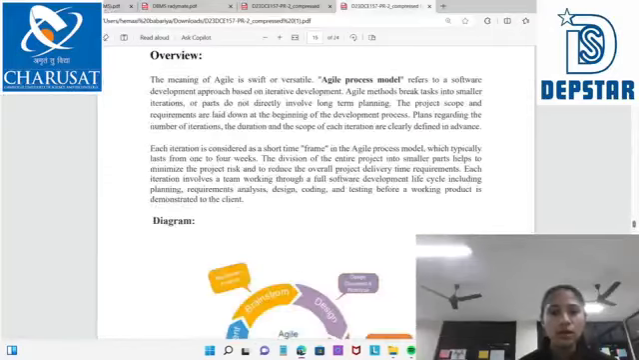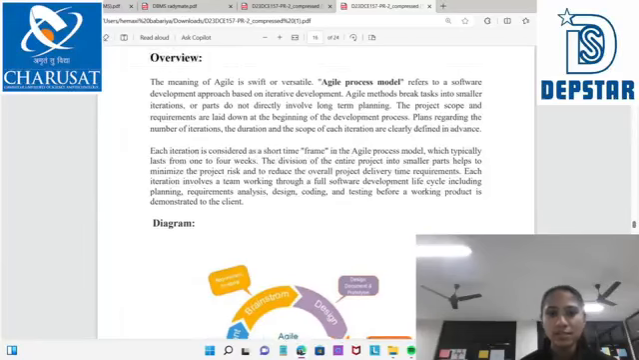Agile model overview. The meaning of agile is swift or versatile. The agile process model refers to a software development approach based on iterative development. Agile methods break tasks into smaller iterations or parts and do not directly involve long-term planning. The project scope and requirements are laid down at the beginning of the development process. Plans regarding the number of iterations, the duration and the scope of each iteration are clearly defined in advance.